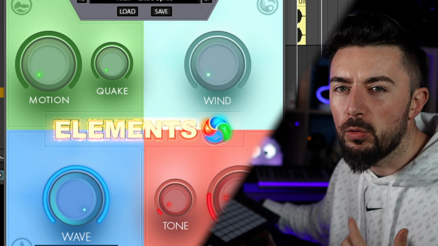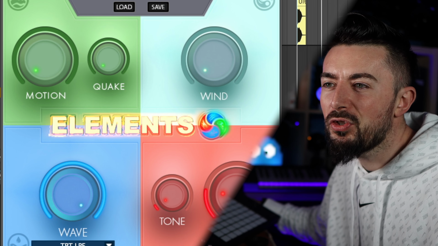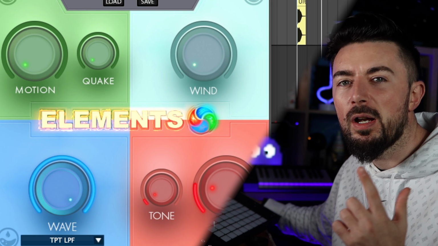Once you put the 808s and all the other instruments on there, you really want your kick to push through all of those. But yeah, this was just a little look at the Elements VST by Ocean.